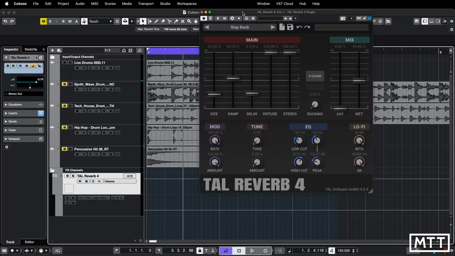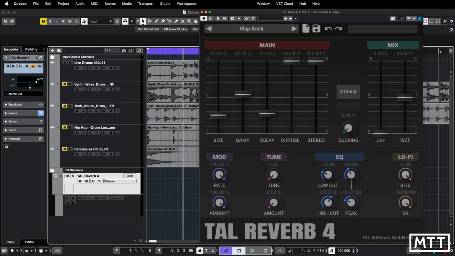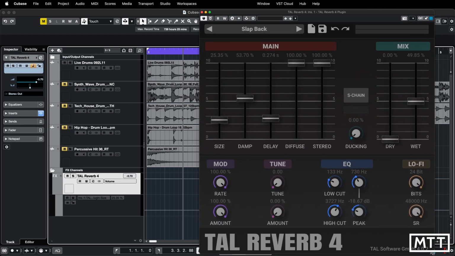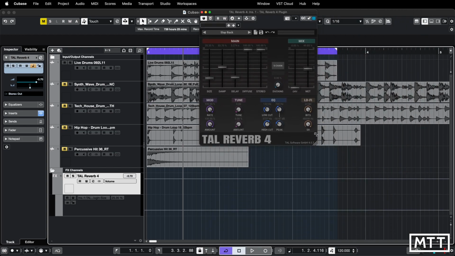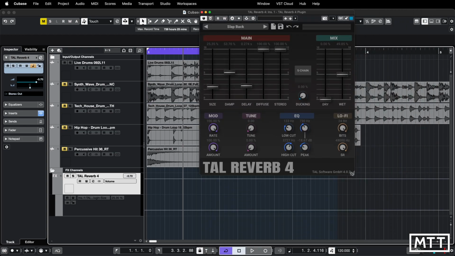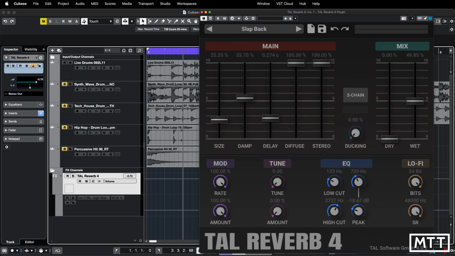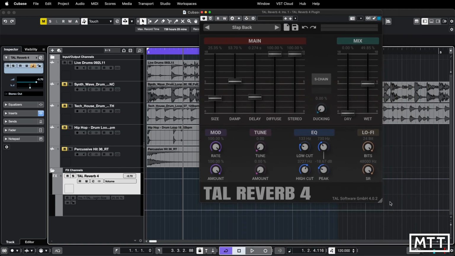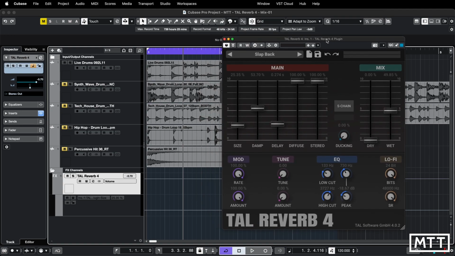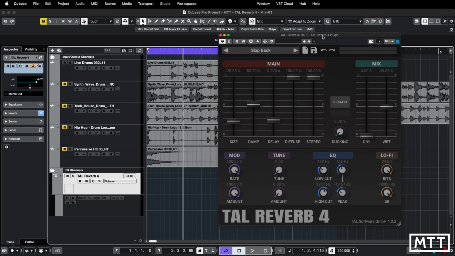So here we are in Cubase, and the first thing you'll notice is it's got a nicely resizable UI. Just grab the bottom corner, drag it to whatever size you like, from micro to massively large. If only everyone's plugins worked like this. One day that will be the case. Again, I'm looking at you, Native Instruments.